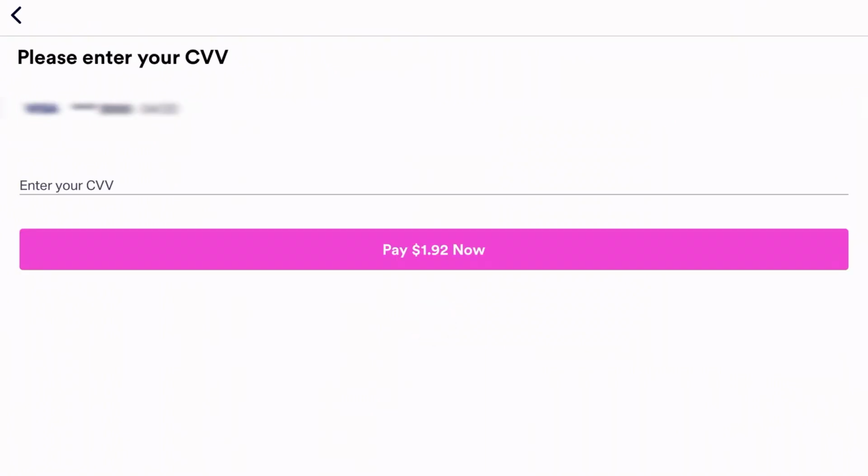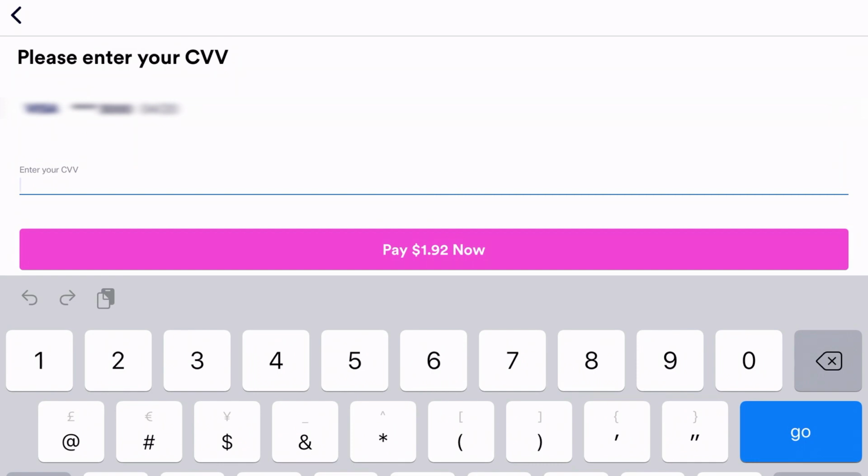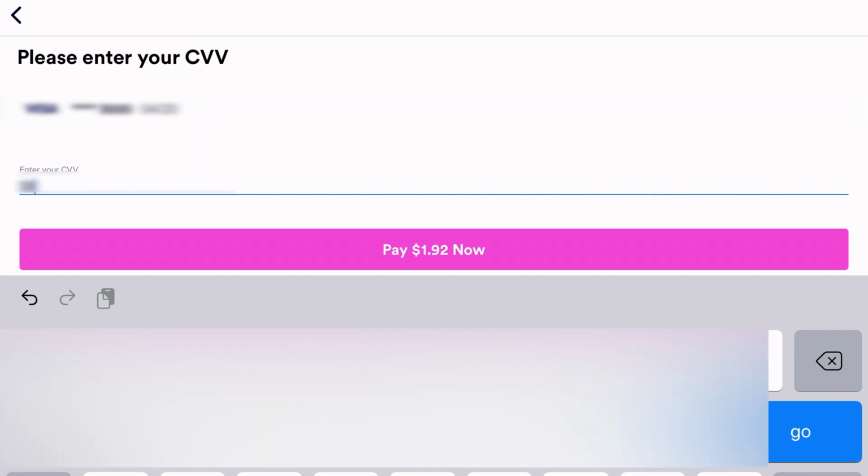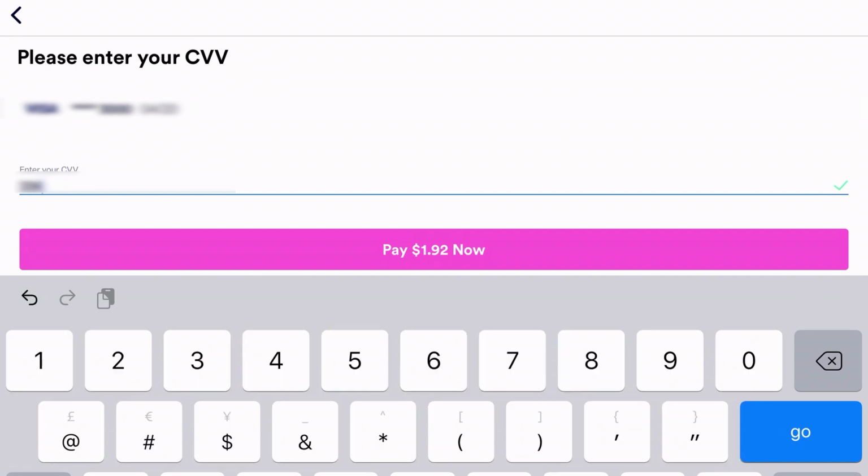And then they will just ask for the card number and the number at the back of your card, which is the security number. So we're gonna put that in, and then pay now.